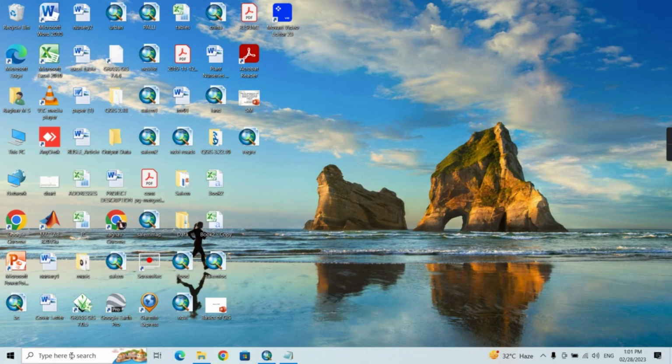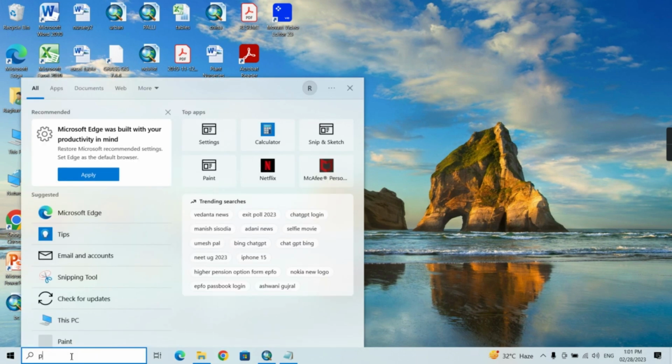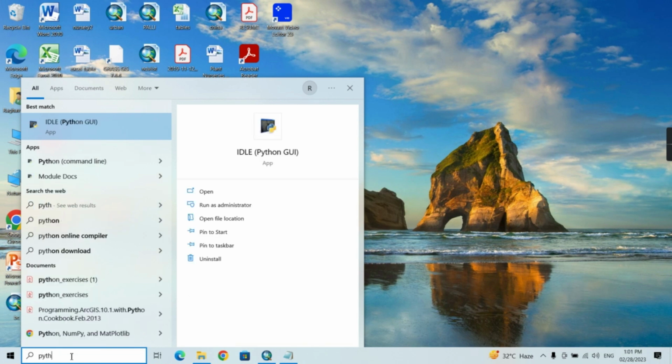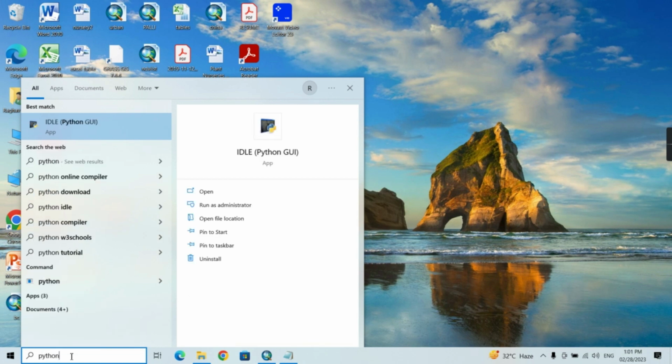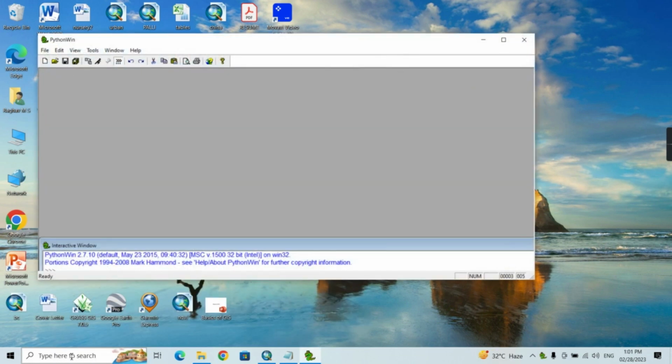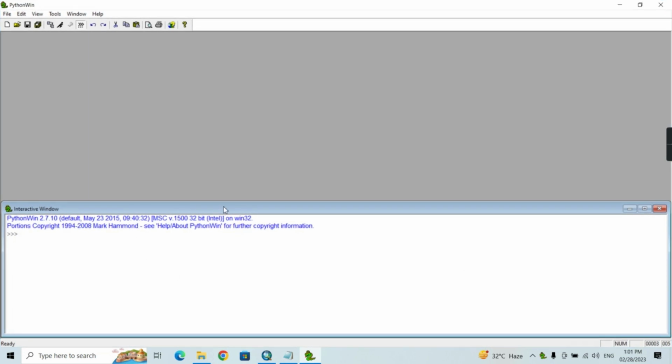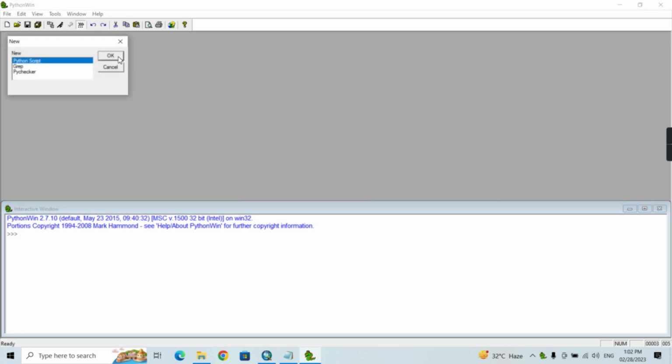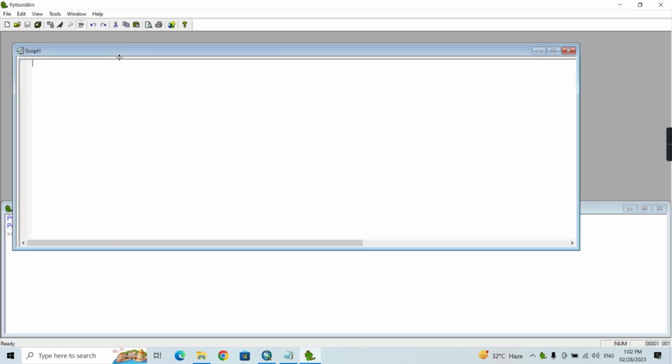So coming back, so first let me open the Python Win application now. Since I've already installed it in my system, it will be directly available in my start menu. Okay, so this is a Python Win application. As you can see, this is the interactive window here, but we're going to write the code in a new file. So first let me create a new file, and this new file will be a Python script file. So this is my new file.